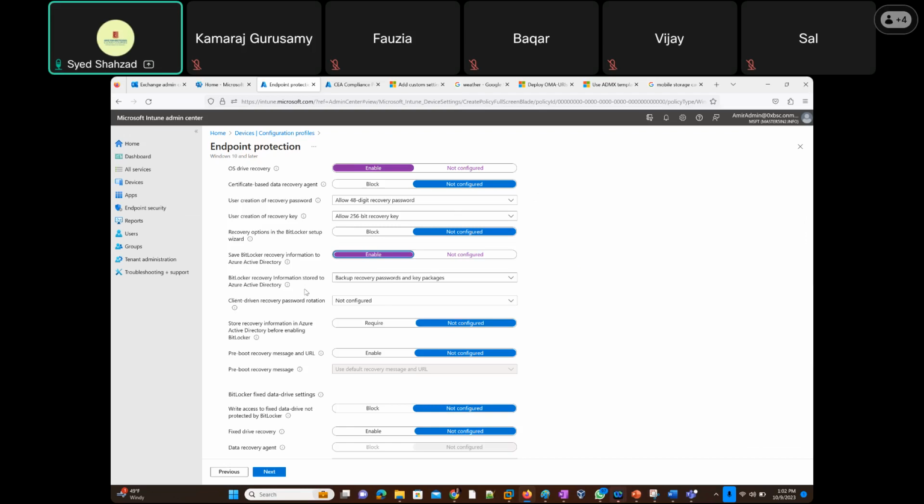Okay, so BitLocker recovery information stored to Active Directory, yes. This is enabled. Client-driven recovery password rotation means it keeps on changing the recovery password as well. So this is client-driven. This setting initiates a client-driven recovery password rotation after an OS drive recovery, either by using boot MGR or WinRE. This is kind of something much longer. I didn't go for that, but good luck if you want to implement that.